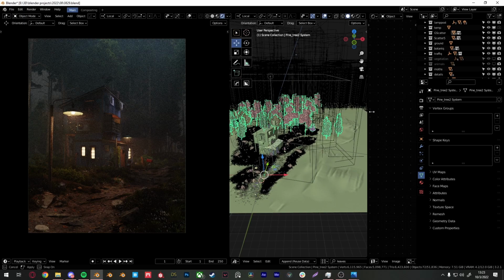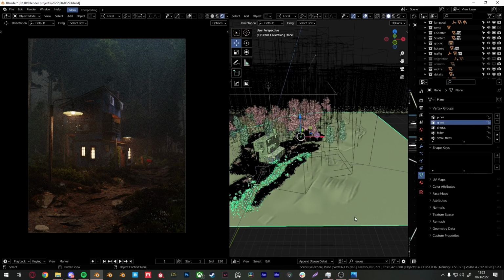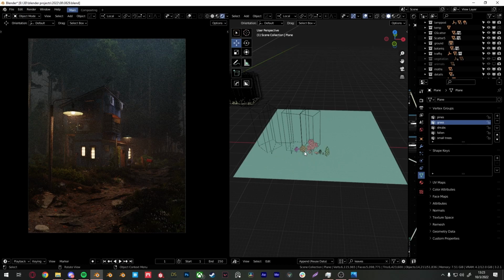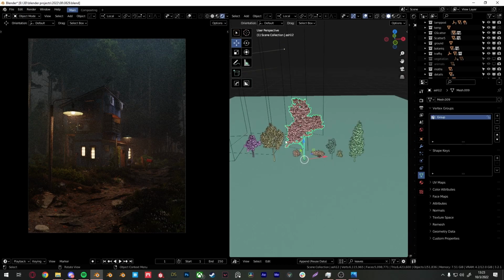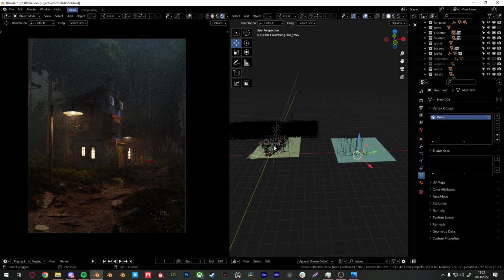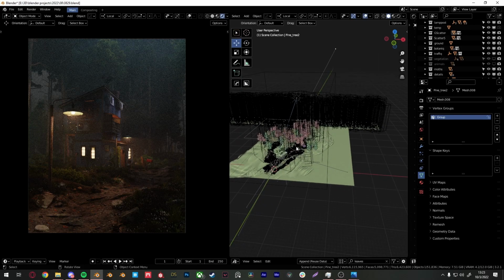So yeah, let's talk about scattering trees. Again, with the weight paint, I painted where I want the pines to be at, the small trees to be at. Here are the trees that I use. I changed some of them to bounds because it is a lot easier on my system to handle bounds.